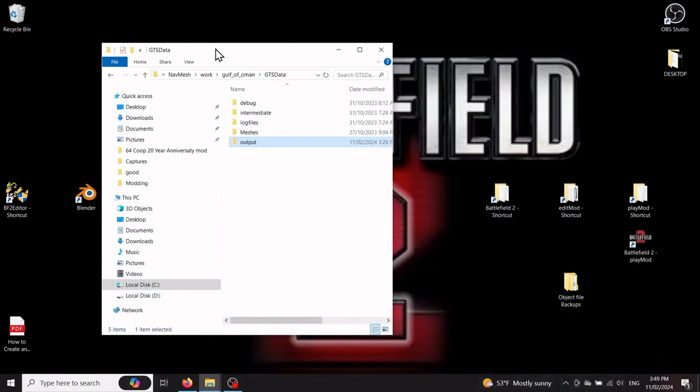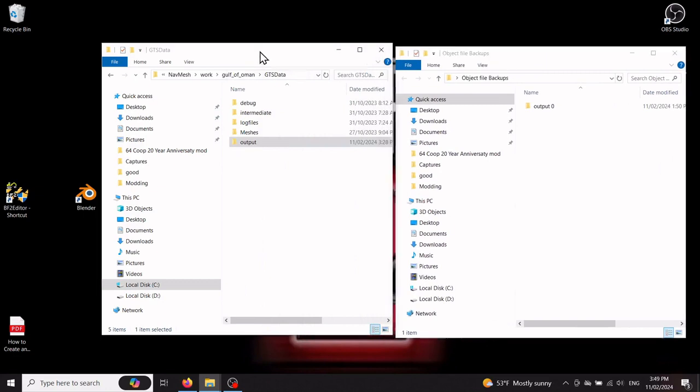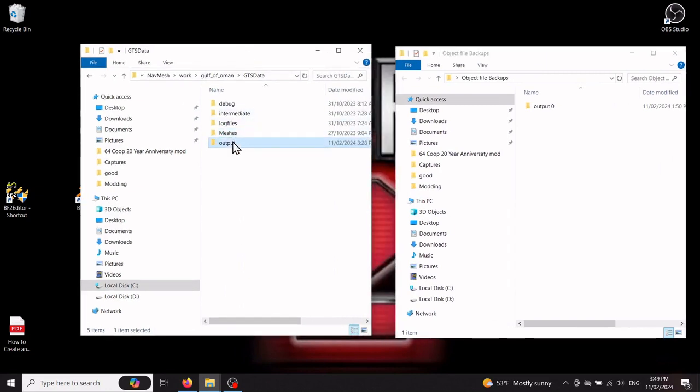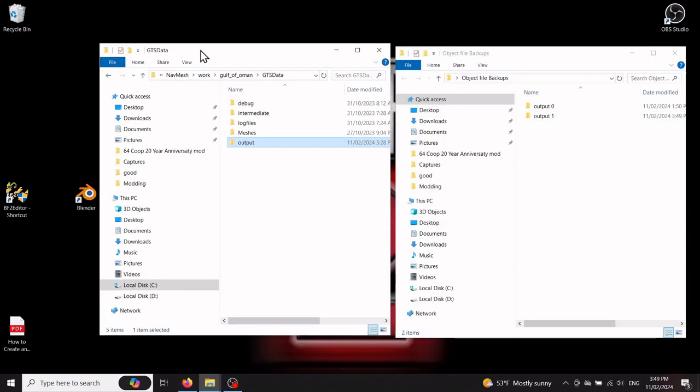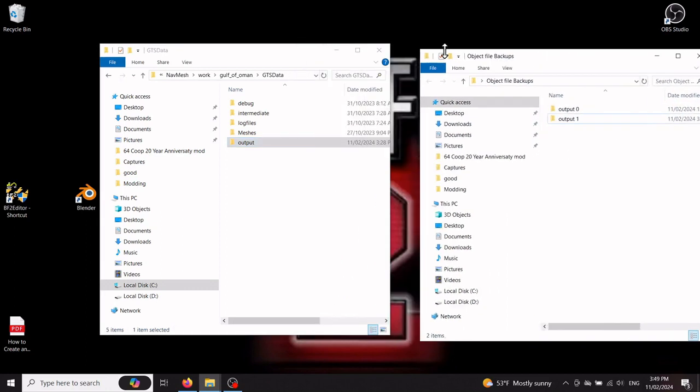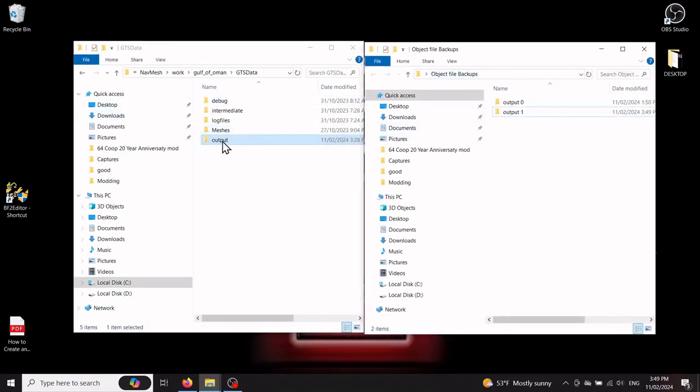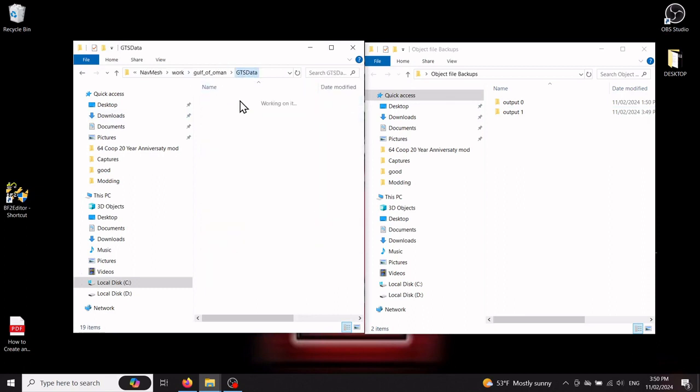So the last thing to do, once you've checked it all works in game, is to go into your Navmesh work folder, Golf Oman, the output folder, and just back it up. And just do this periodically, so I just copy that over there. I just number them sequentially like that, because it takes a lot of time, and if you make a mistake later on, you don't want to have to start all over again, so it's good to just keep a running backup of your object files, your whole output folder.